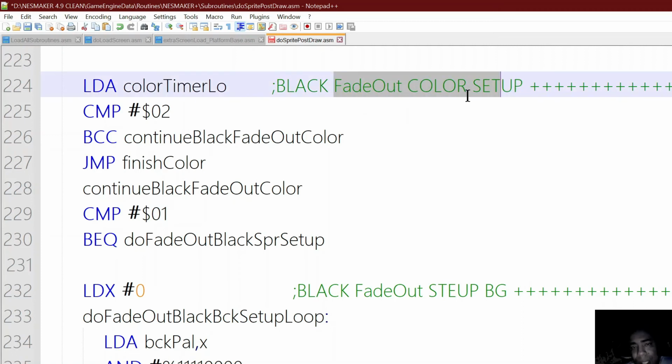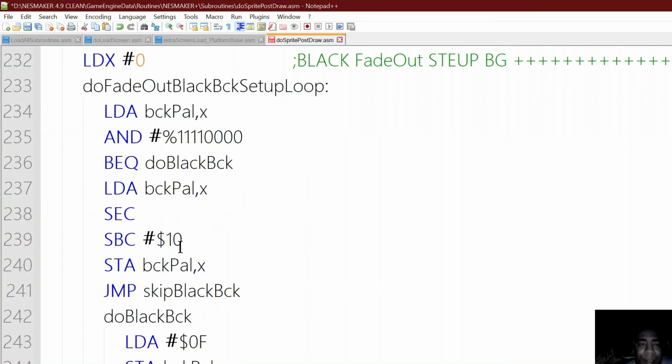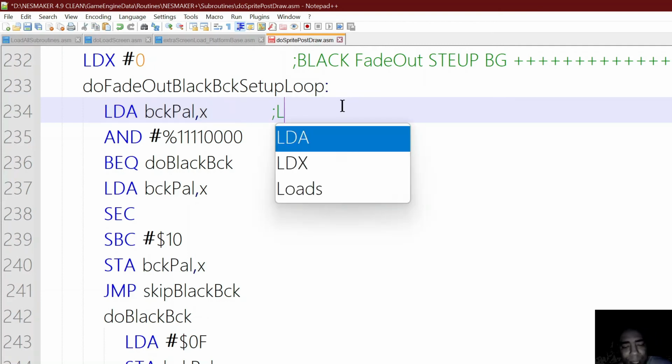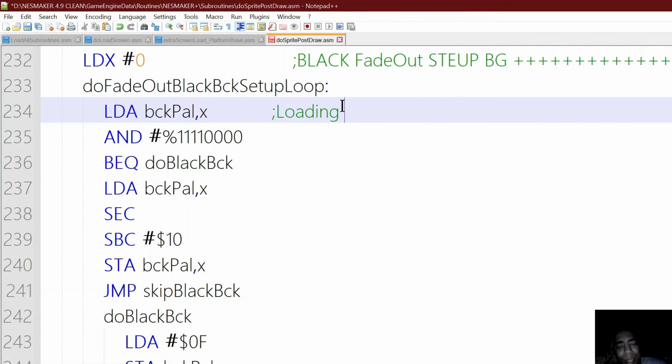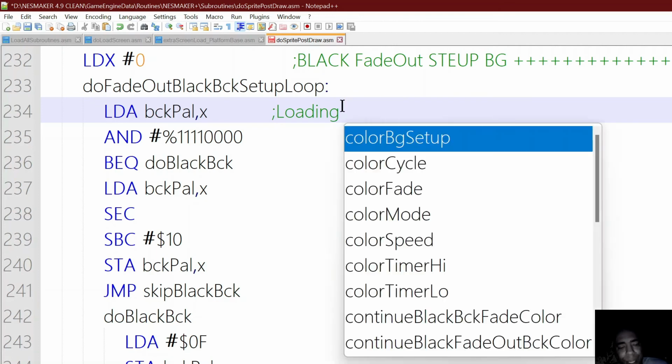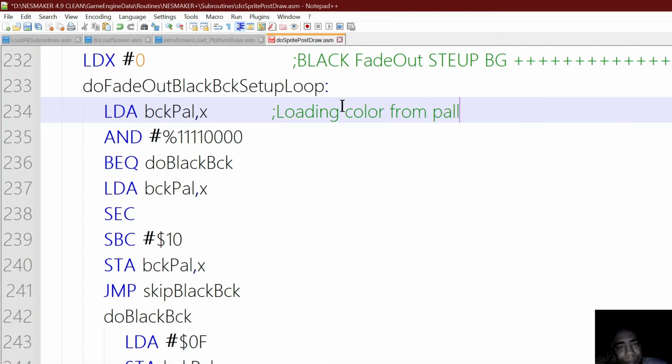Thankfully, I wrote the things here. This is what you got to write it here. So fade out. Here's the fade out code. I knew I was missing something. Now you can see here, I'm loading the bckPal X. I'll write it for you. Let's just do that again. So all I'm doing here, I'm loading color from palette. I'm loading the color from the palette, from current palette that's in the game, right?